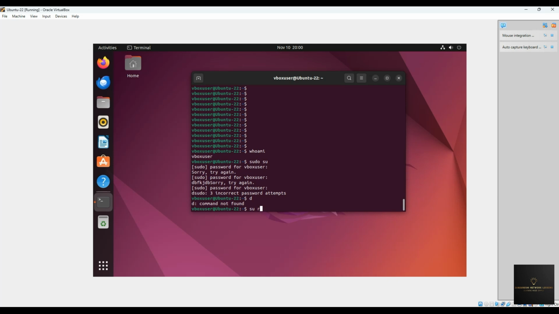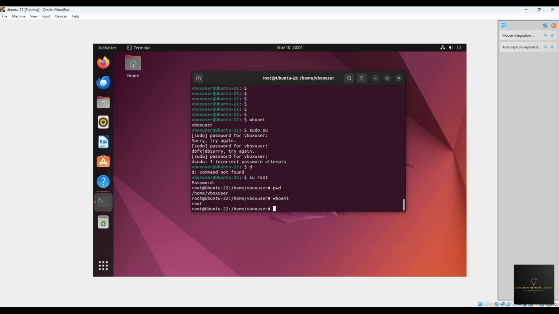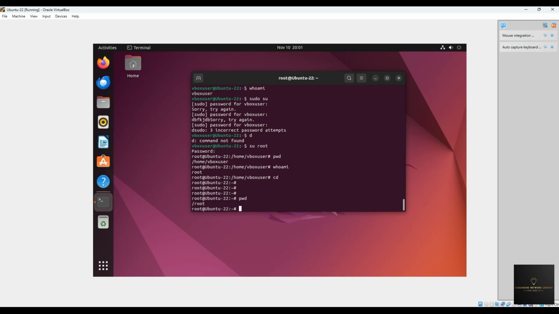Now you should do su to root. That will change the user to root, and the password is changeme. And if you do a pwd, you are inside the home of the vbox user, but when you do whoami, it says it's the root user, right? You can see the prompt change from vbox to root, but you are inside the directory which is the home of the vbox user. But if you do a cd and then a pwd, you are inside the root directory of the root user.